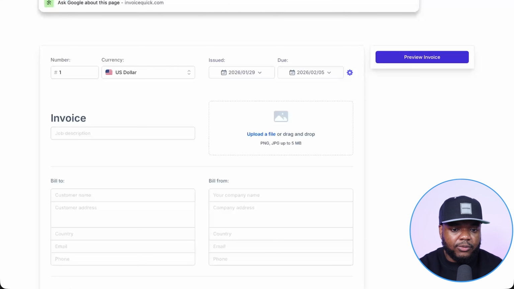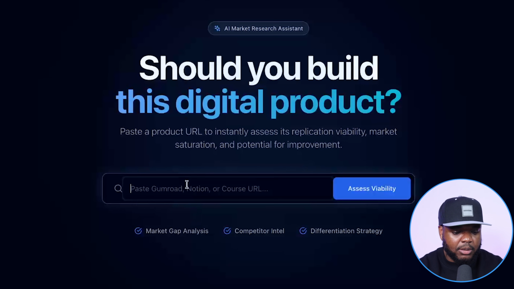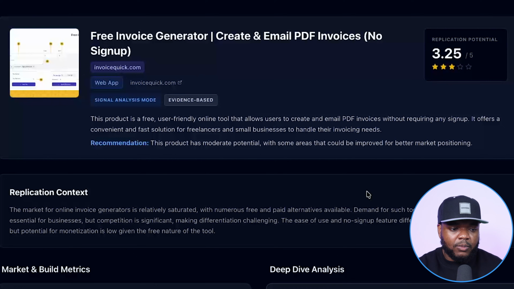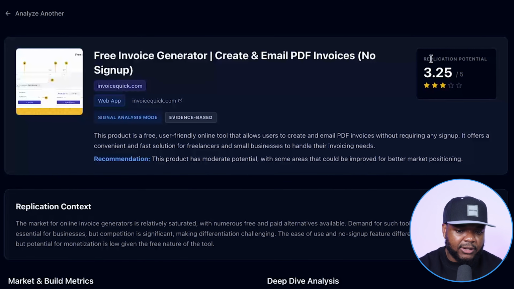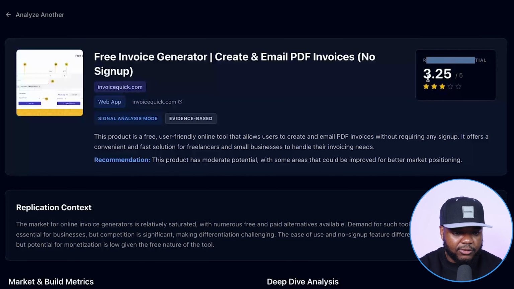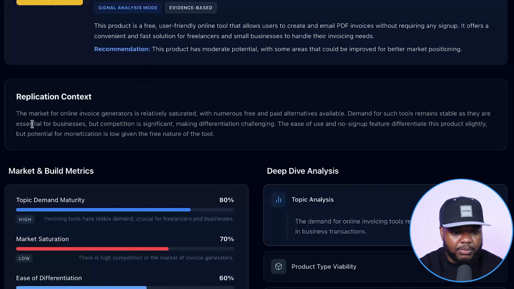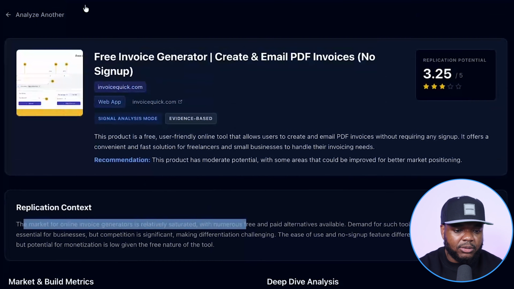I'm going to go back over to Digital Maker. I'm going to paste it in there like this, and I'm going to click on Assess Viability. What Digital Maker AI is going to do is give us a replication potential score. So this is 3.25 out of 5. It's going to let us know what we can do to be different when it comes to trying to do something ourselves.